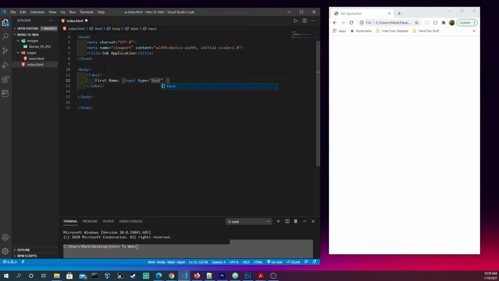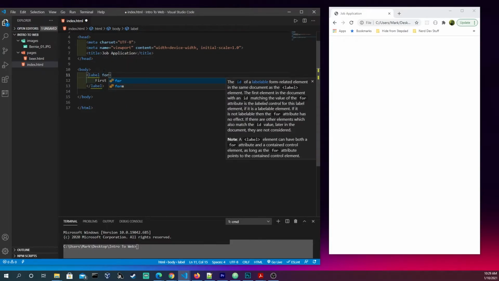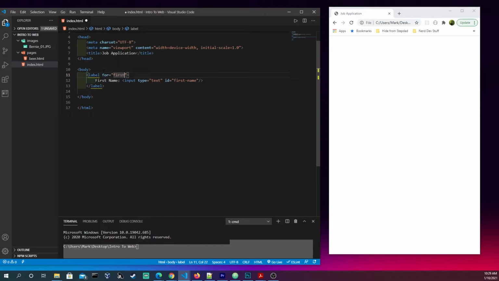It's no big deal. We have to give it an ID because remember, we have screen readers, people who need assistance doing stuff, and you don't want to miss good applicants because your developers have made a mistake. So we're going to have first name right here. And for the label, don't forget we're going to have for first name. And so we have that right here.